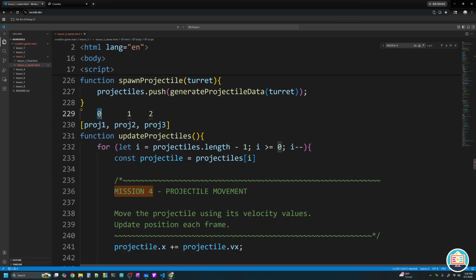The first thing that we're doing here is creating a constant variable called projectile. To do that, we access our array and grab whatever is at the current value of i. So when i is 2, we reach into this array and projectile is right here. Then when i is decreased to 1, projectile would be this object. And when i is 0, we grab this object and we can work with it.